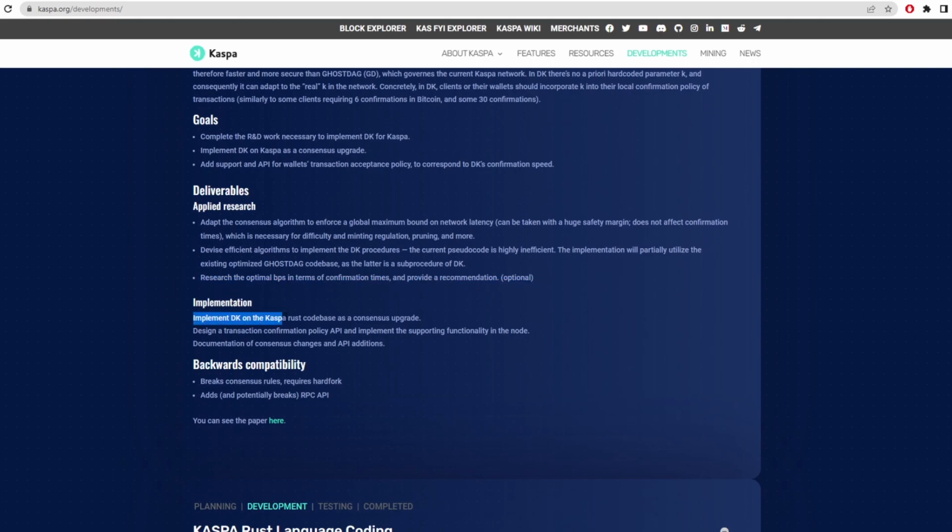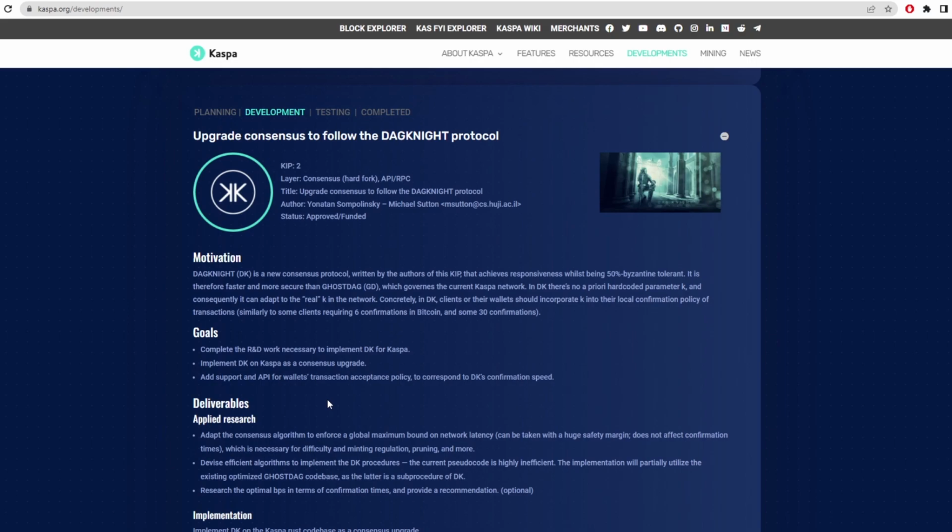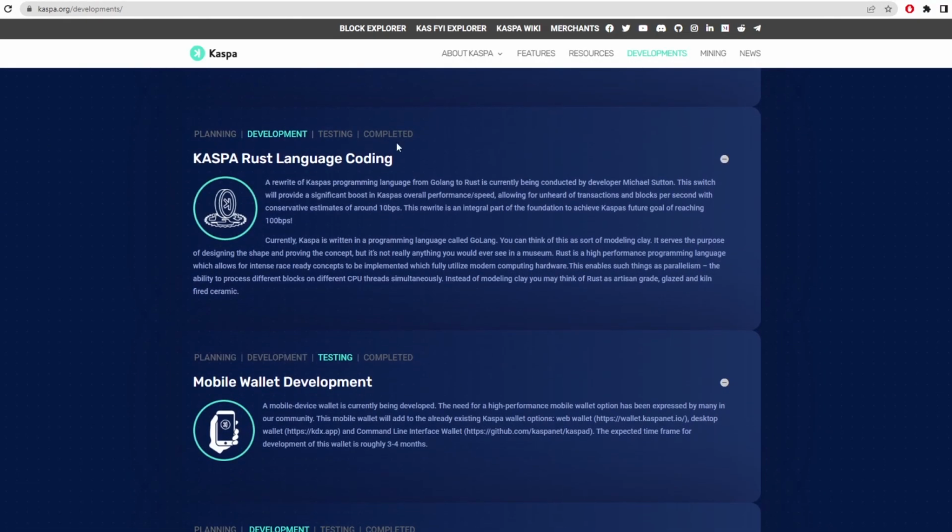Implementation of DAG Knight for the Kaspa Rust codebase as a consensus upgrade. So that's when they're going to put it in, design a transaction confirmation policy, and implement the supporting functionality in the node, and then documentation of consensus changes and API additions. And then lastly, it says here that it's going to require a hard fork for this to go through. So you can actually learn more if you go over to my YouTube channel where I talk more in depth about DAG Knight, but that's only in development right now, and I believe that they're going to be testing it soon after the Rust rewrite, which we have actually below it.